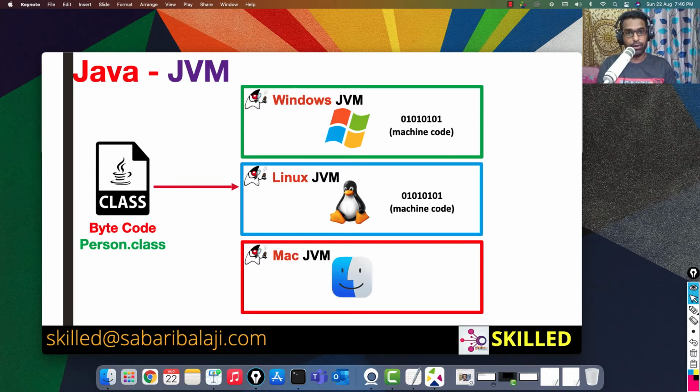Now the same bytecode which was verified by the bytecode verifier, this time it's the Mac oriented JRE, and its bytecode verifier, which verified this .class, is going to hand it over to the Mac JVM. This Mac JVM is going to further interpret that bytecode and produce the corresponding operating system's machine code as another format. So we have a JVM for each and every specific operating system out there in the market. For Windows, Windows JVM. For Linux, it's Linux JVM. For Mac, it is Mac JVM.